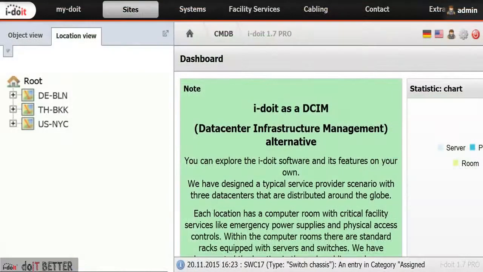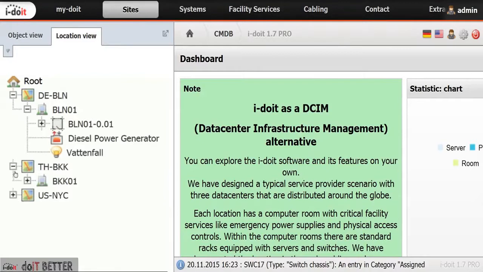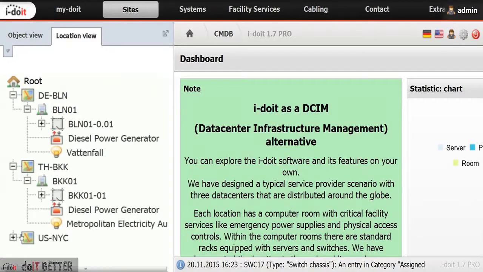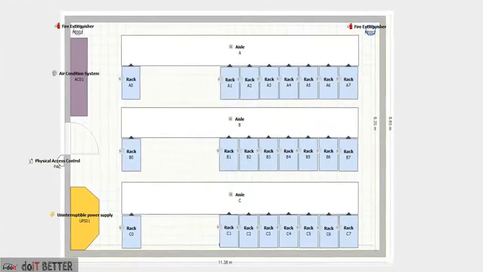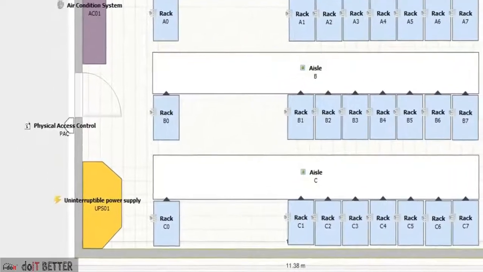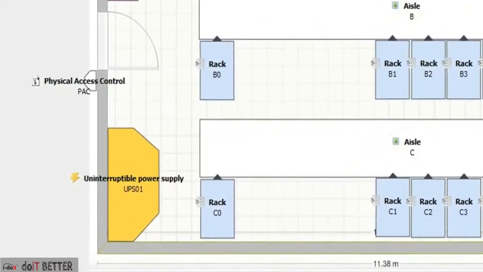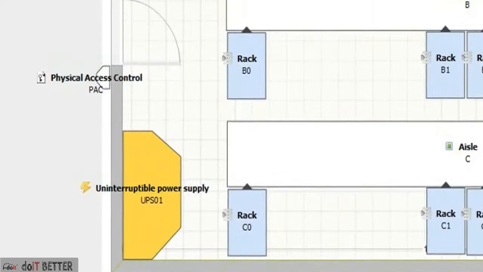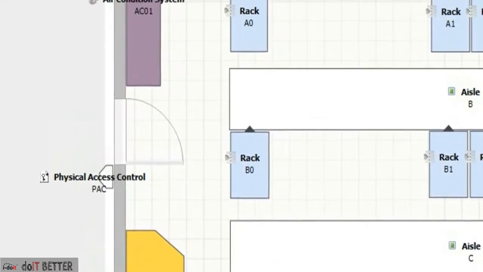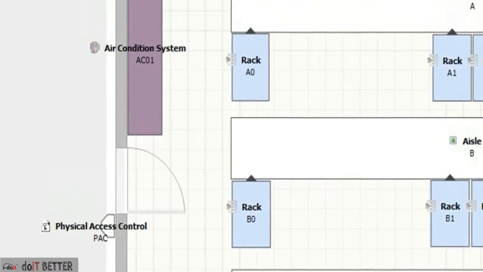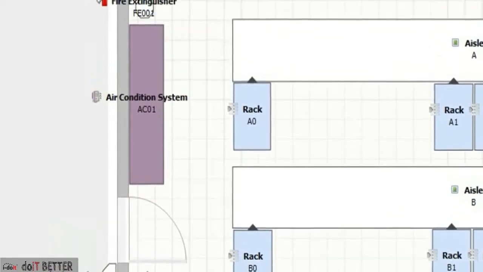What we did here was to design a service provider who runs three data center sites around the globe: in Berlin, Bangkok and New York City. In their respective sites are data center rooms located, equipped with not only racks and servers, but also systems such as uninterruptible power supplies, cooling systems, KVM switches, fire extinguishers, physical access controls, and many more.